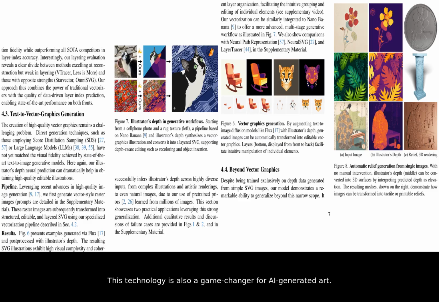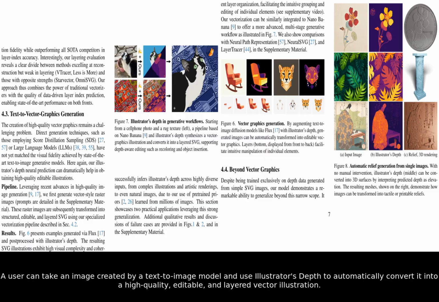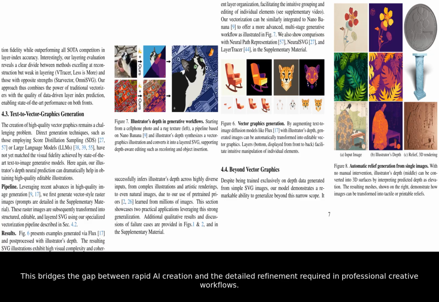This technology is also a game-changer for AI-generated art. A user can take an image created by a text-to-image model and use Illustrator's Depth to automatically convert it into a high-quality, editable, and layered vector illustration. This bridges the gap between rapid AI creation and the detailed refinement required in professional creative workflows.